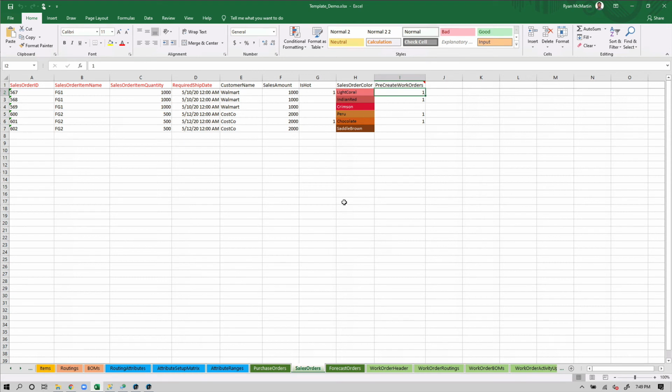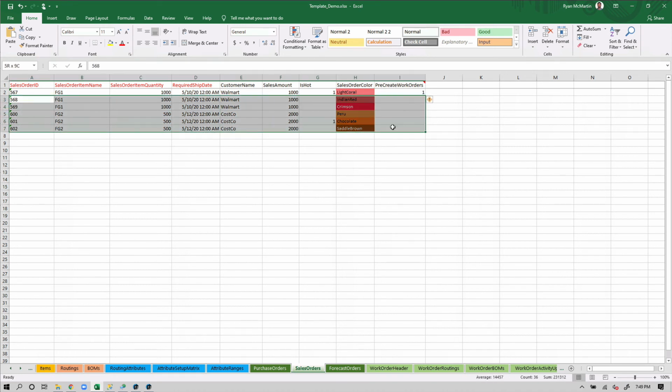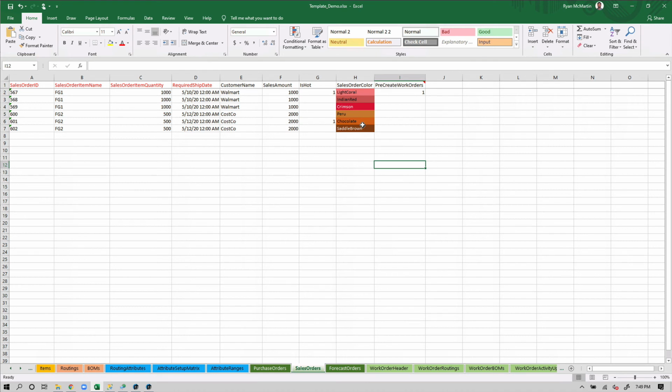So let's show an example of this. I'm going to play around with this a little bit. I'm just going to turn these off for now. So the only thing I've got on is Finish Good 1. It's going to pre-create the work orders for Finish Good 1. I'm going to leave the other ones, it's not going to hurt anything. So we're going to pre-create for this Finish Good order here. All right, let's save the file.